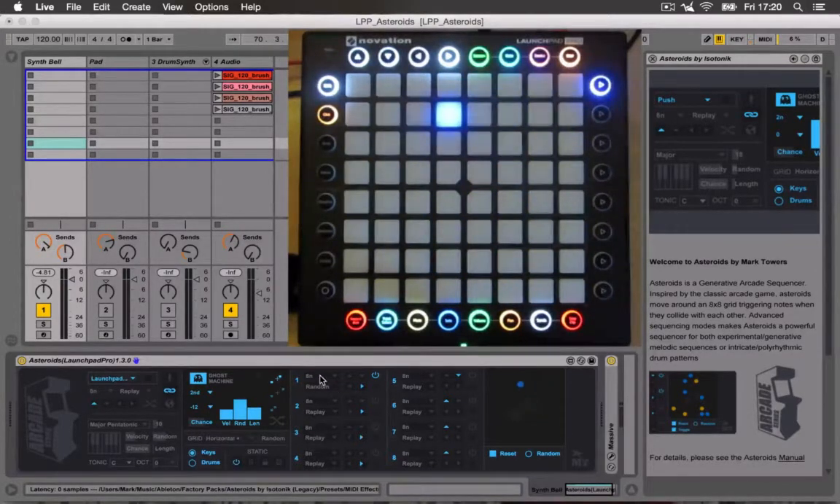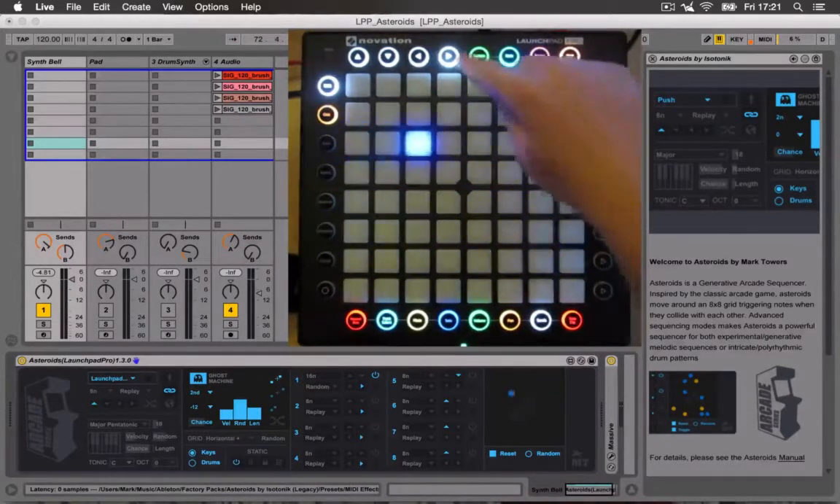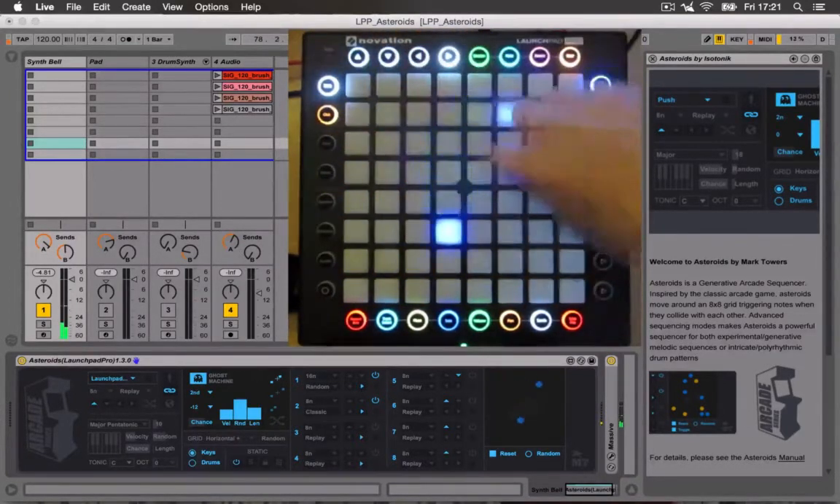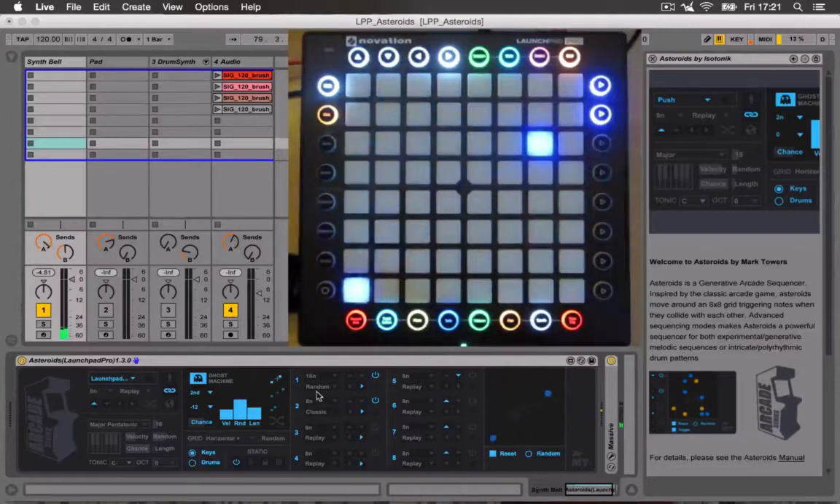From the LaunchPad, we can also change the rate here as well, make it go faster. Each asteroid can run at its own independent rate and can have its own independent mode. So we have things like classic mode, where it will go kind of across like so. There's more random modes, spiral mode, where it will go round into the center. If you check the manual, it's got a full description of all the different modes that are available.